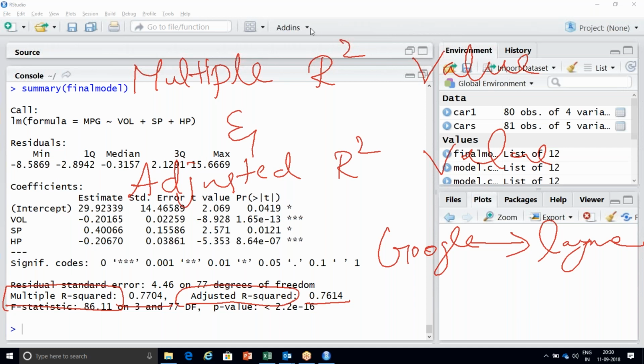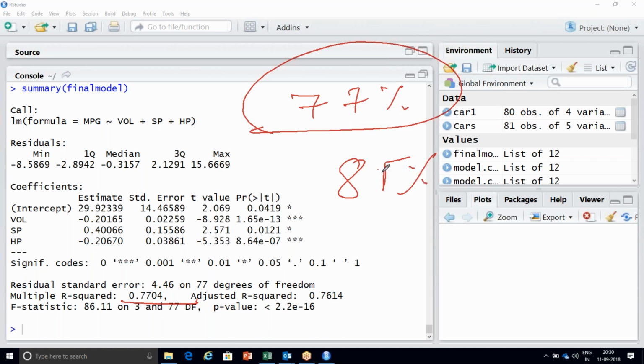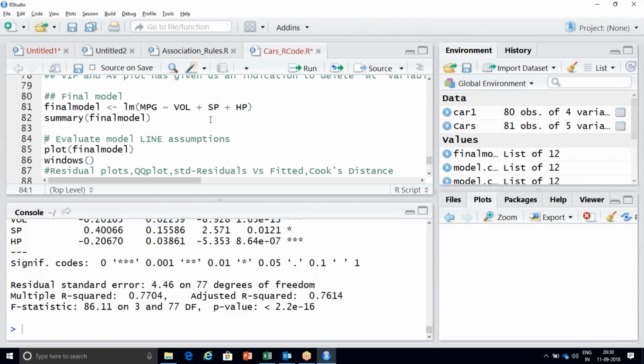Okay. Now, you can see that the accuracy of the model is 77%. Your client says that I don't want 77%, I want you to increase it to 85%. What are you going to do now? Transformation. You can go for transformation.